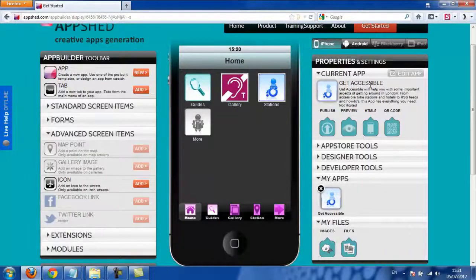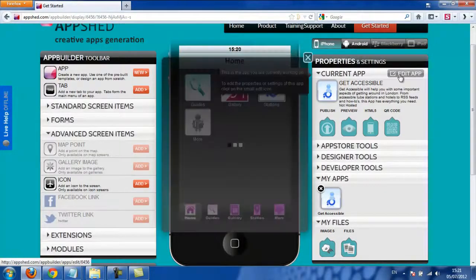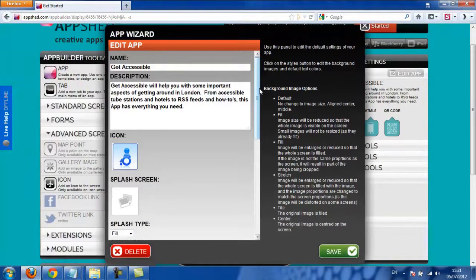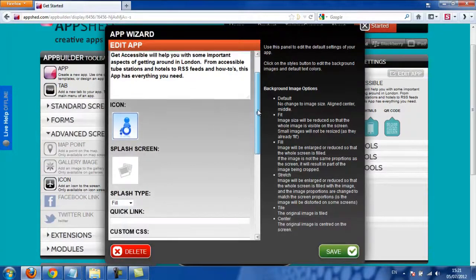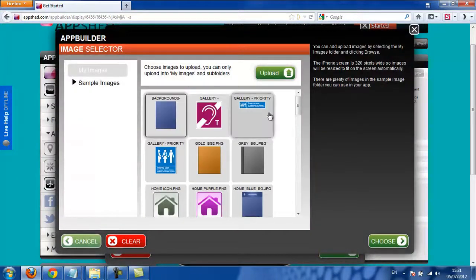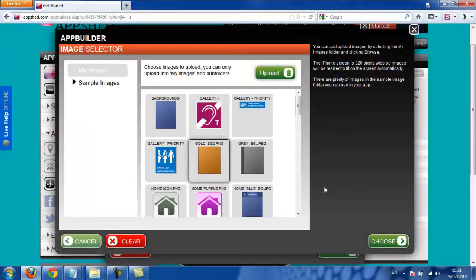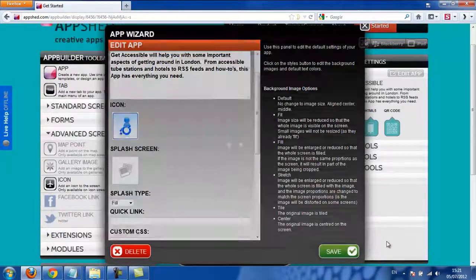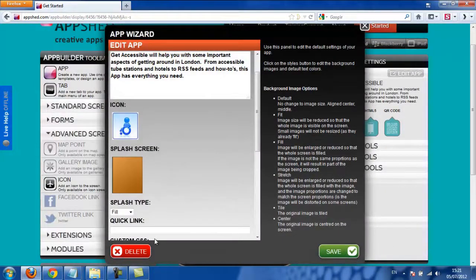Another one of the design features that you probably want to customize is the splash screen. The splash screen is what appears for 1 or 2 seconds as an app is loading. I'm sure you've seen that on smartphone apps. To edit the splash screen, click on the Edit App button, that's in the right-hand panel, and if you scroll down you'll see the section where it says Splash Screen. Click on the thumbnail there and choose one of the splash screens from the resources. Again, make sure you choose Fill or Stretch to fill the screen on different devices.